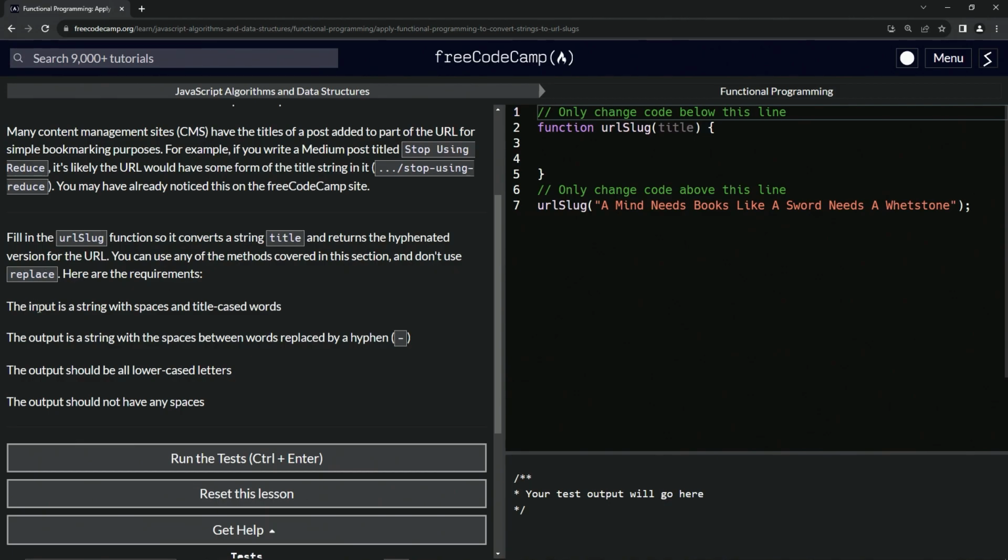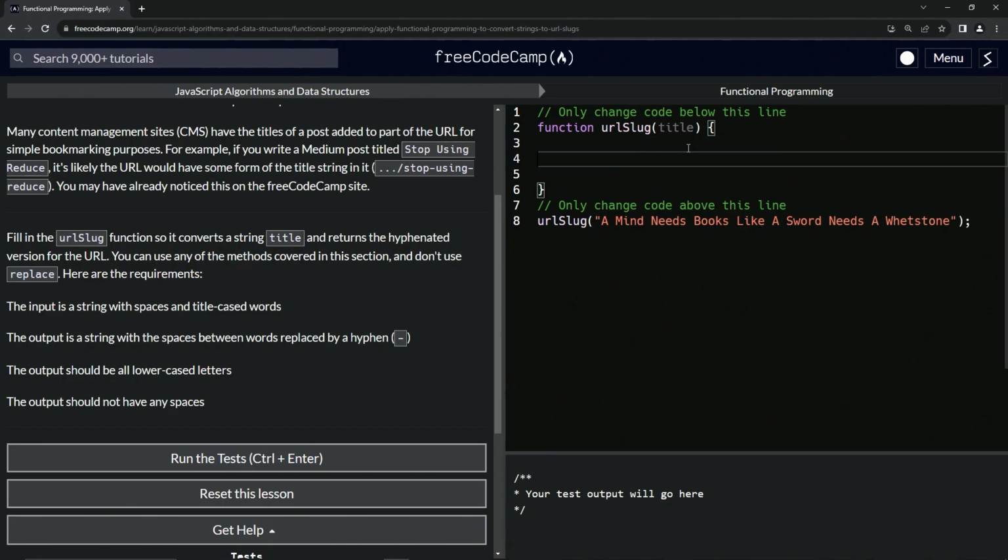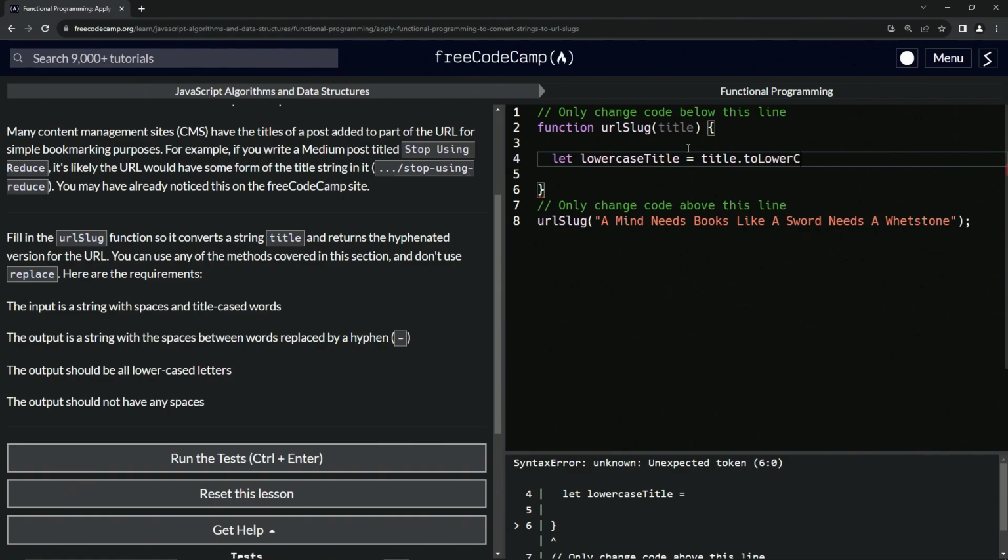So here are the requirements. The input is a string with spaces and title cased words. The output is a string with the spaces between the words replaced by hyphens. The output should be all lowercase letters, and the output should not have any spaces. So what we're going to do to start with is make this all lowercase. That's the first thing I would think to do. So let's come down here and say let lowercase title equal title dot to lowercase. And that should take care of that.